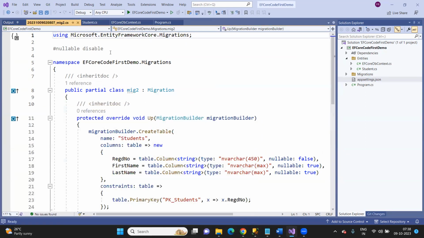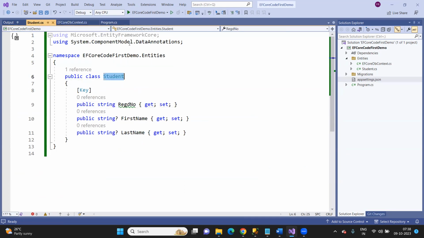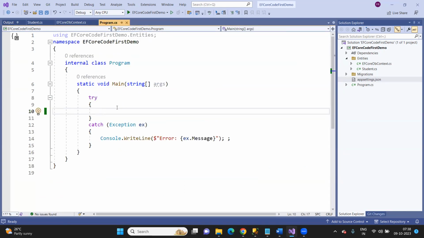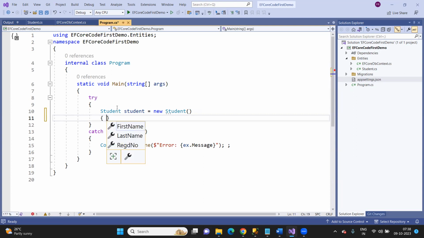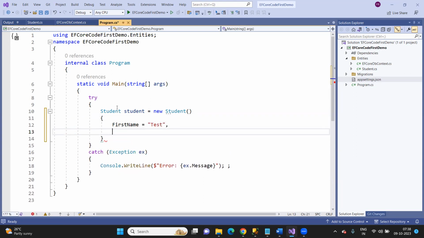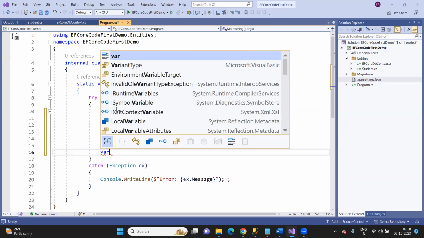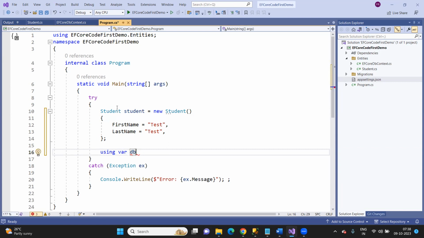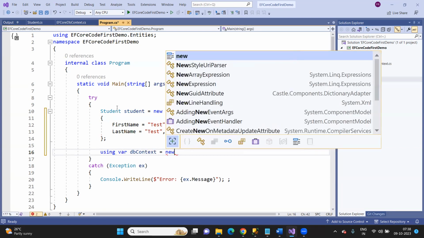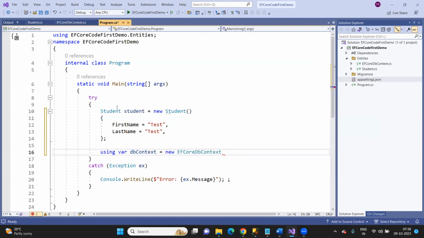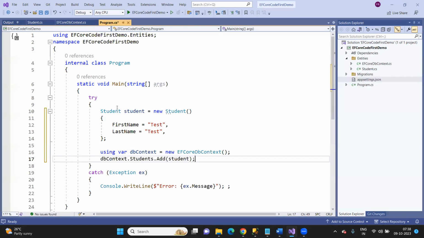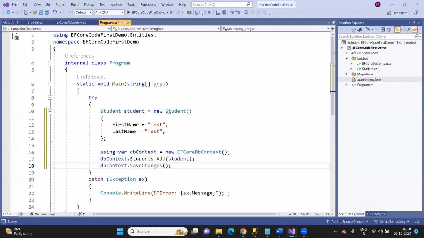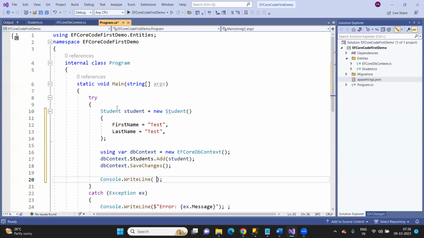Now I'm going to insert one student entity into the database. For that purpose, first of all, I need to create one student object. Inside this student object, what is the first name? Let me give this one. What is the last name? I'm giving this one. And then I'm creating using var dbContext equals new EFCoreDbContext. So I'm creating the context object, dbContext.SaveChanges, and here I'm writing this statement.